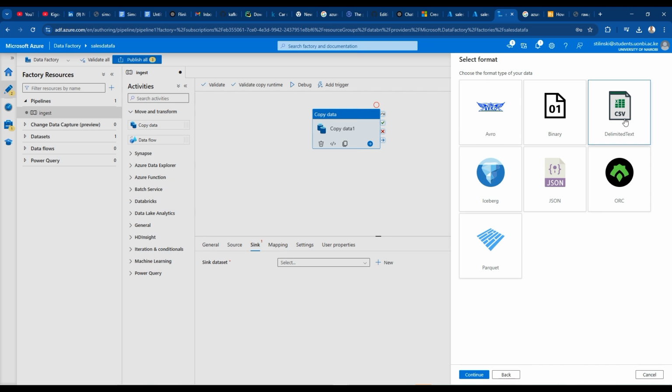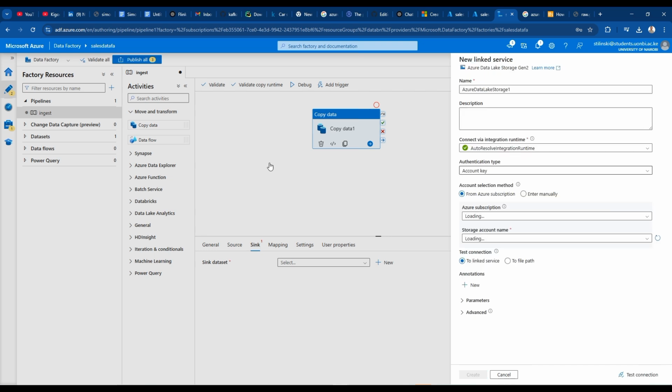So linked services, create new. You can have the Azure subscription, this is that. And the storage account name, sales data. Yeah, and it has loaded that. So test the connection to the linked service and to the file path. We'll test this and we create. So it's successful. Create.